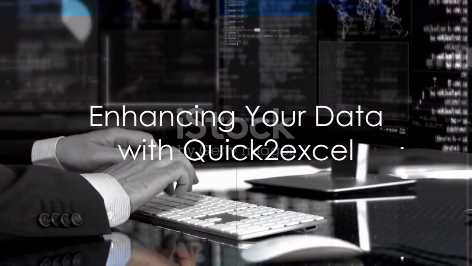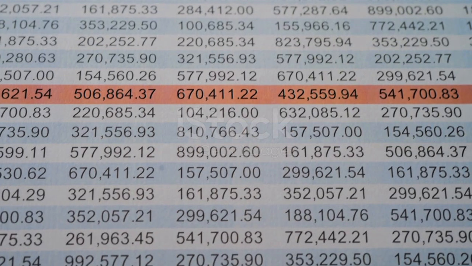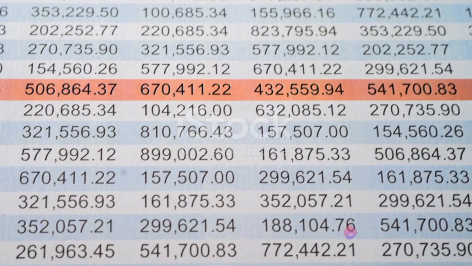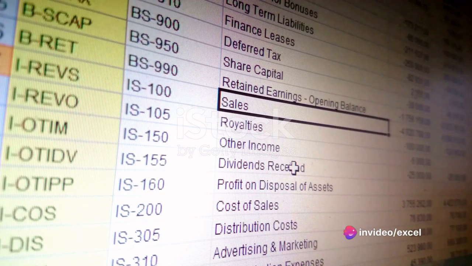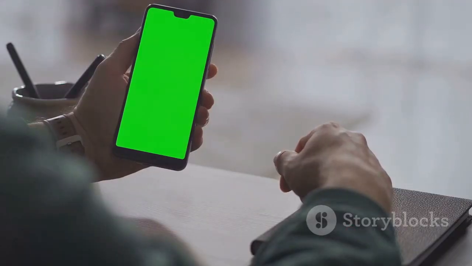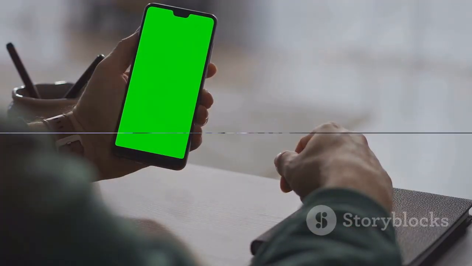But the magic of Quick2excel doesn't stop there. This tool doesn't just import your data, it enhances it. Quick2excel enables you to categorize transactions, track your expenses, and monitor your financial health with ease. It's like having a personal accountant right at your fingertips.